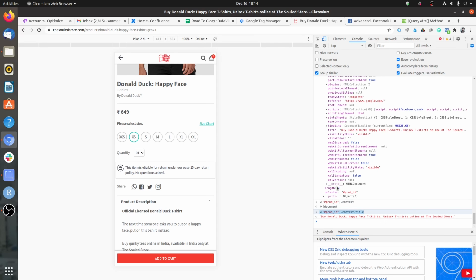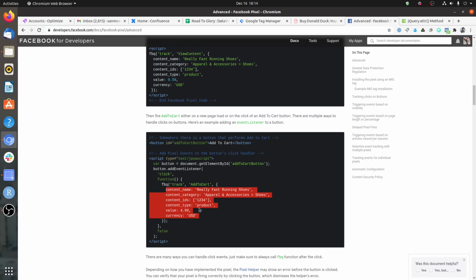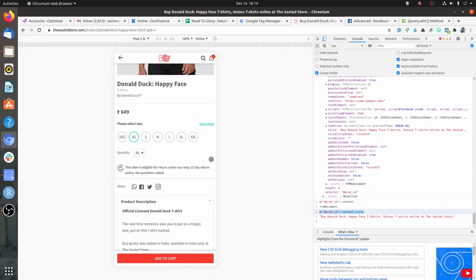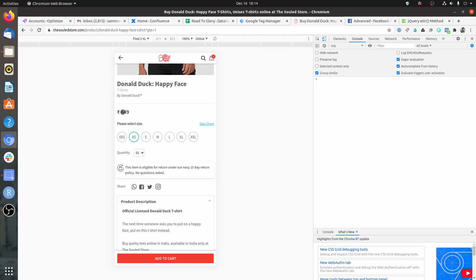So we need to have some kind of business context, that is, what are the various categories that are available on our site, and based on that we can create the code and get these values. Referencing this again, we need the content type, which will be a product over here. That's fine. Then the value and the currency. The value is also very easy to pick. It should not be a problem.